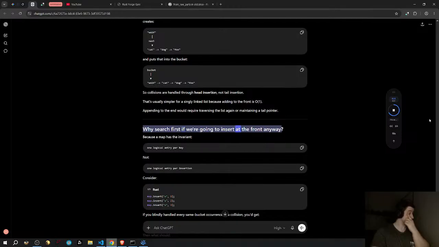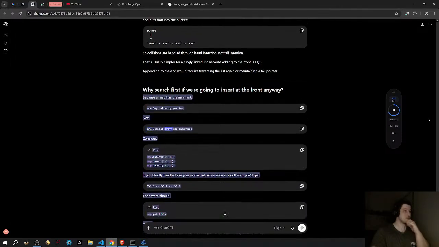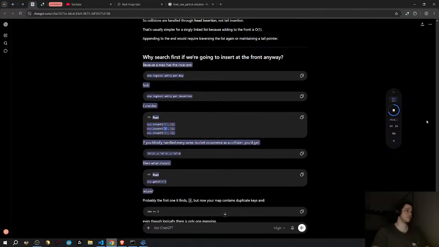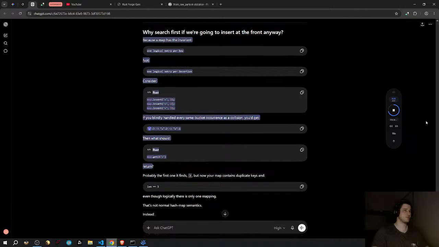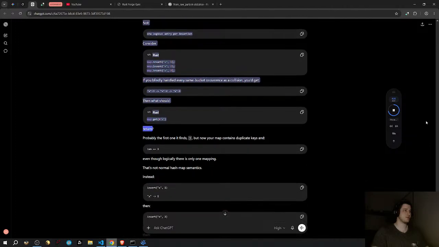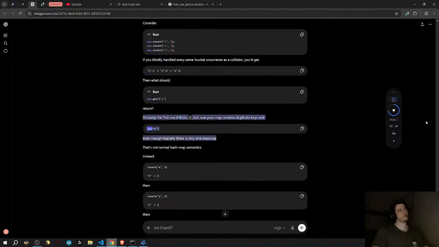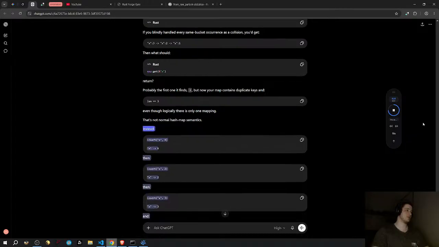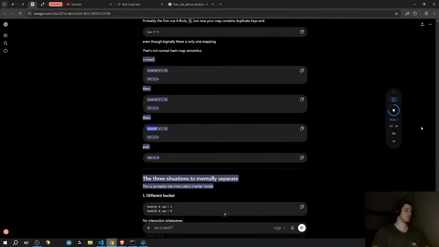Why search first if we're going to insert at the front anyway? Because a map has the invariant: one logical entry per key, not one logical entry per insertion. Consider map.insert(x, 1), map.insert(x, 2), map.insert(x, 3). If you blindly treat every same-bucket occurrence as a collision, you get x3, x2, x1. Then what should map.get(x) return? Probably the first one it finds, 3. But now your map contains duplicate keys and len is 3, even though logically there is only one mapping. That's not normal hash map semantics. Instead, insert x1 gives x1, then insert x2 gives x2, then insert x3 gives x3, and len is 1.